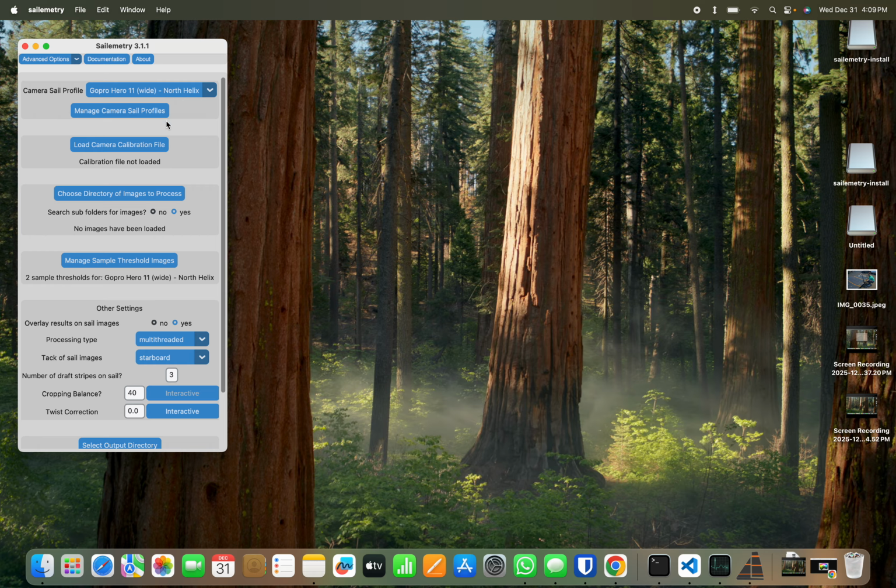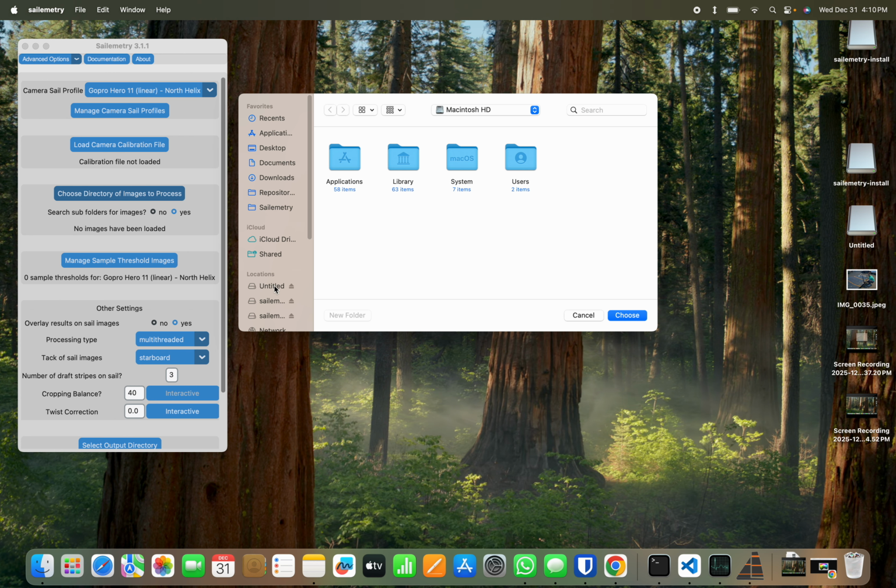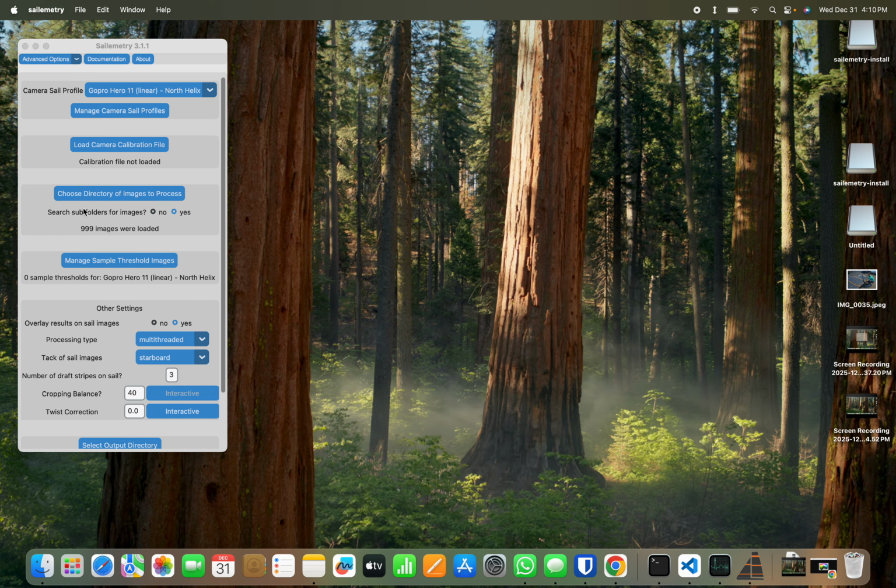I'll just switch this back to linear because, as I said, we're processing pictures that don't have the fisheye effect in them. So the next thing to do is to choose a directory of images that we want to process. The images I have today are on an SD card that I have plugged into my computer. So I'm just going to select this whole directory, and then it's going to load all those images for me into the software.